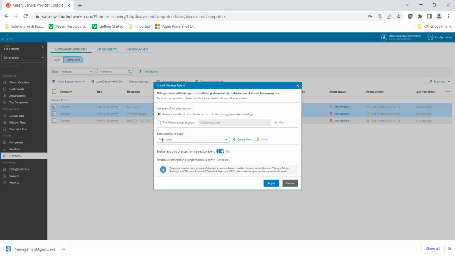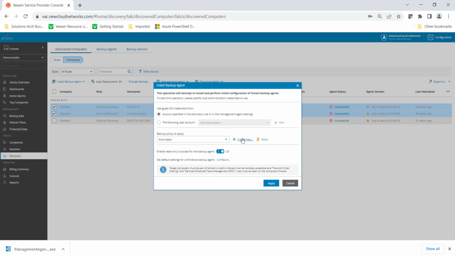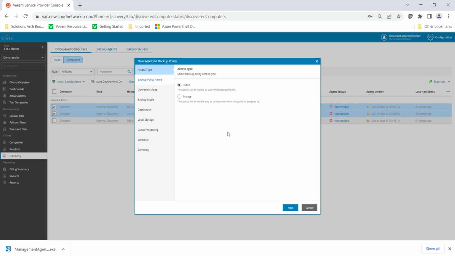Whenever you hit Install Backup Agent, this will prompt you to select a job. You can either select one of the auto-apply jobs that we have for you, so auto-apply for servers, and then auto-apply workstation for any of your workstations, and then hit Configure if you want any additional settings, things like being able to disable it over metered connections, throttling it whenever the job is busy, or the system is busy, being able to use wake-up timers to start those jobs, as well as being able to limit bandwidth consumption. Otherwise, you'll be able to hit Create New and create a whole new job where you'll be able to select any of the different settings that you might have.